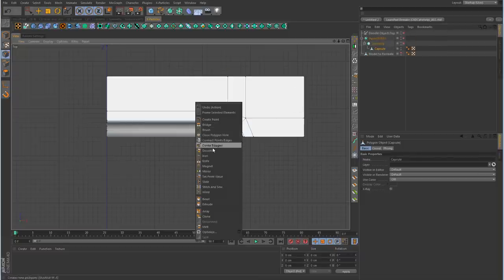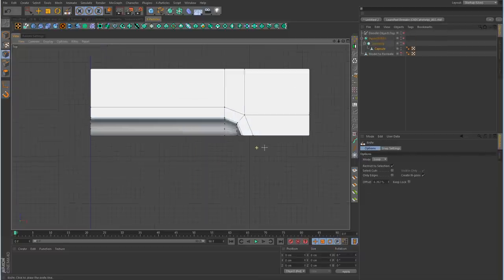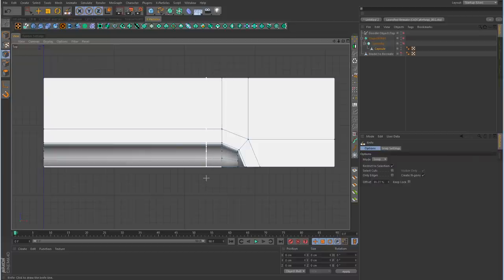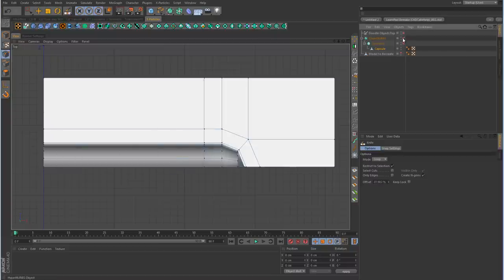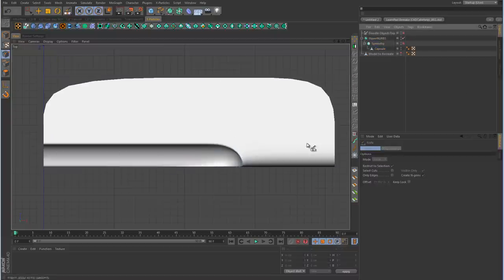So I'm going to grab the knife tool, and we can be in loop mode. And let's just insert the edge about there. What I'm doing is creating a square shape right there. See the square shape? So we'll turn the HyperNURBS back on. And now you can see it looks a lot better, whereas before it was looking a little odd in that area there.